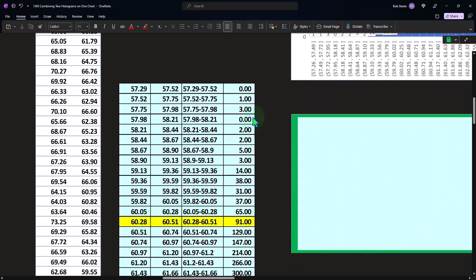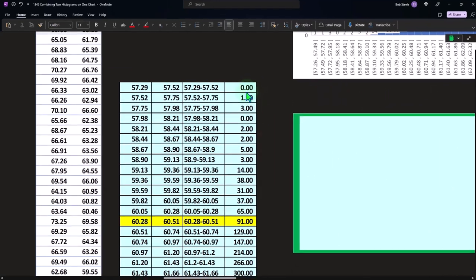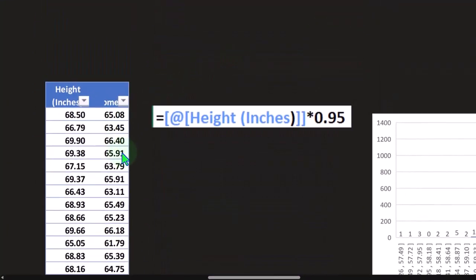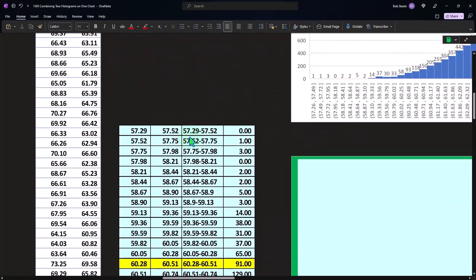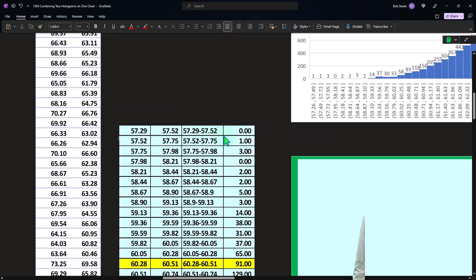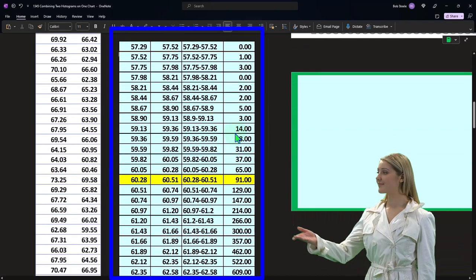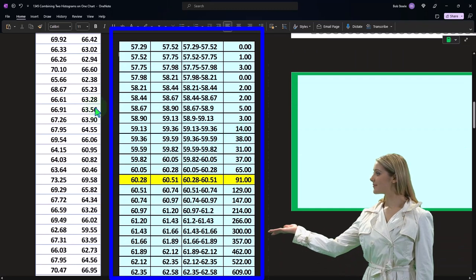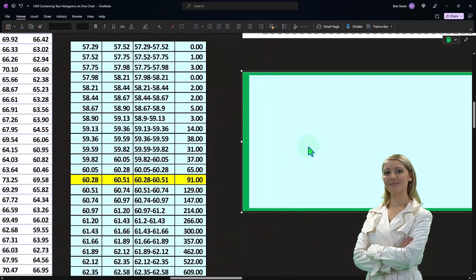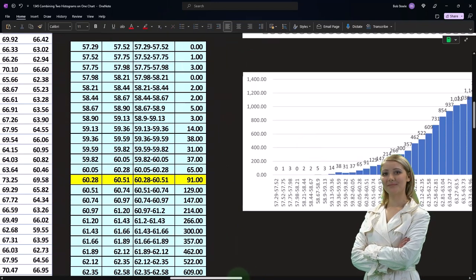So now if I do the same formula and I say, Excel, I would like you to count the number of this column which are between, in this case, 57.29, or above 57.29, and below 57.52, these are the results we get just for the women column now. And then I can use that to create a histogram from a bar chart.